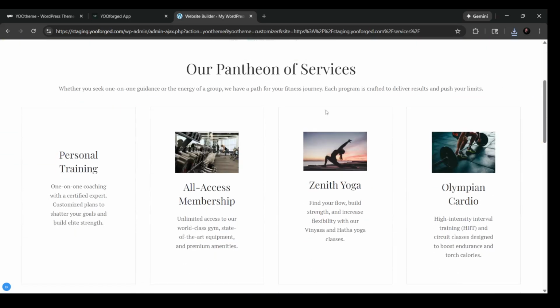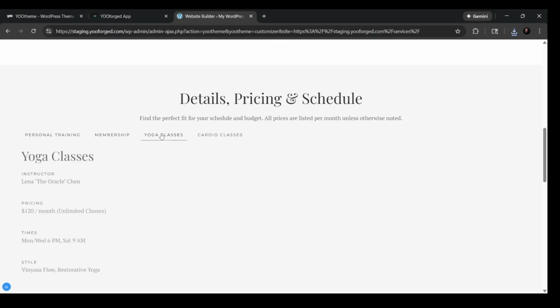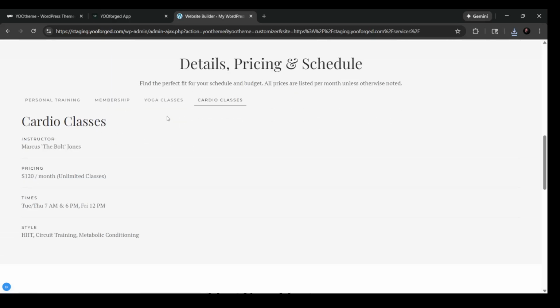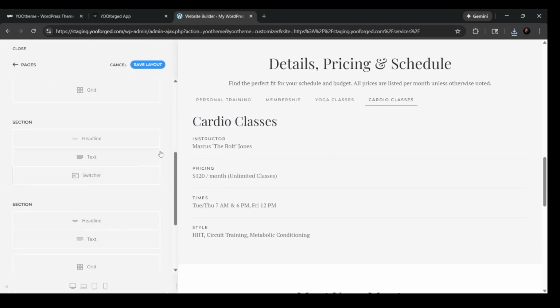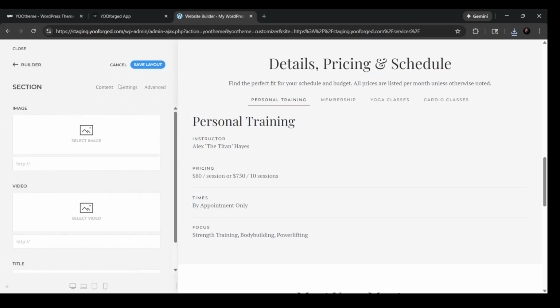Here's our services page. It looks like we have a filter for a grid here. Definitely needs a little bit of cleanup, but it's something to work with. I think even if we were to center this, it would probably look a lot better.